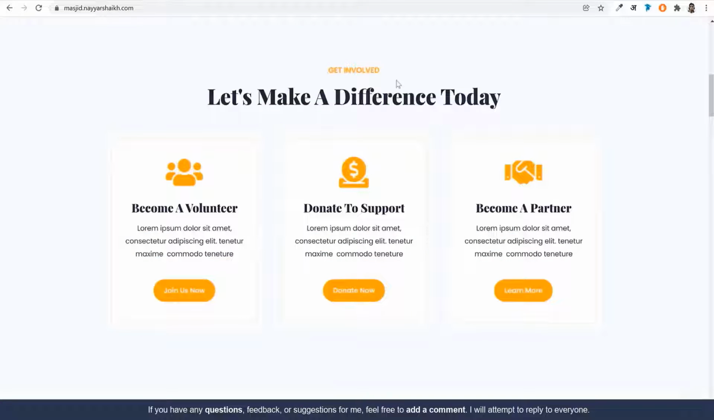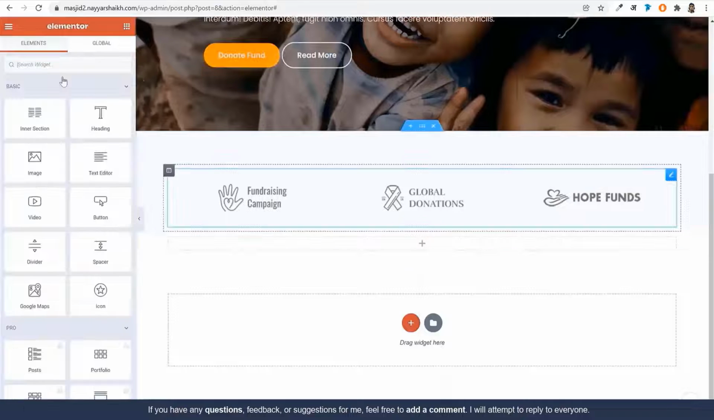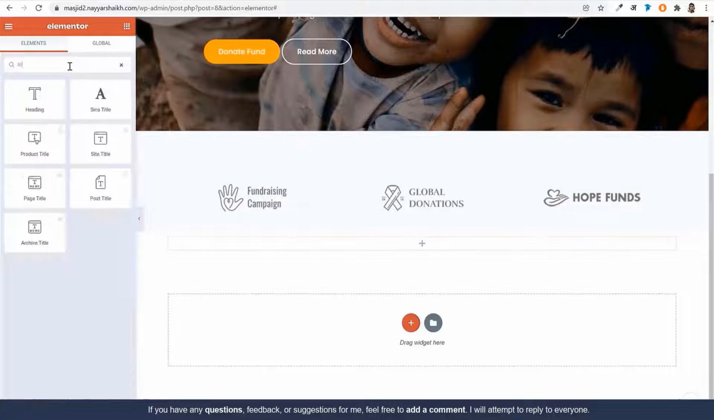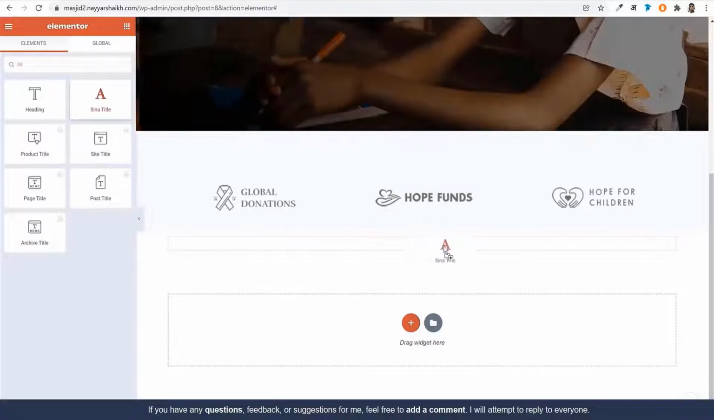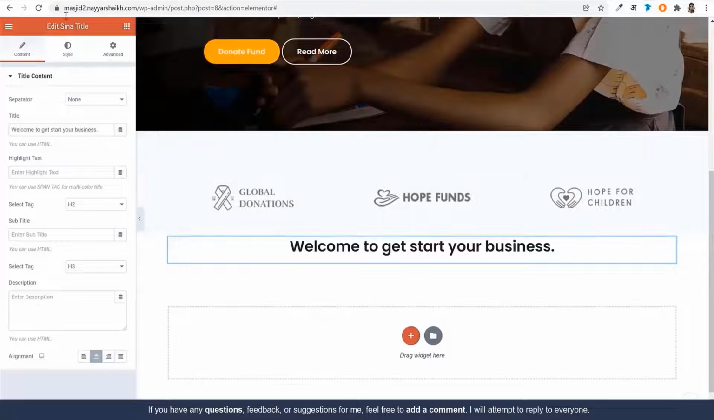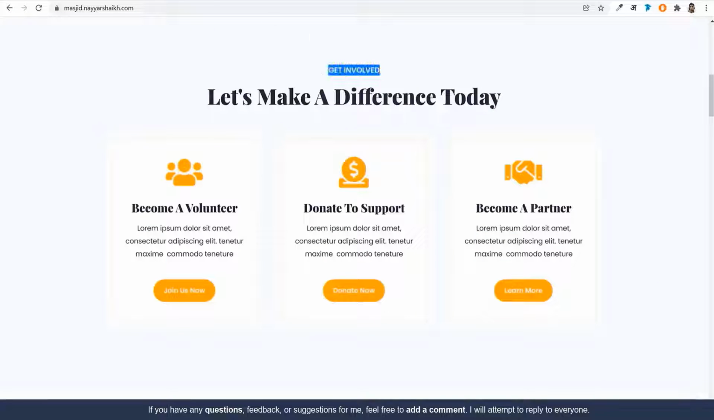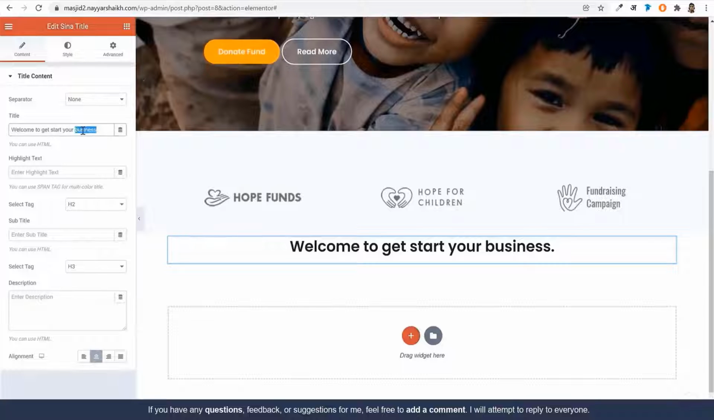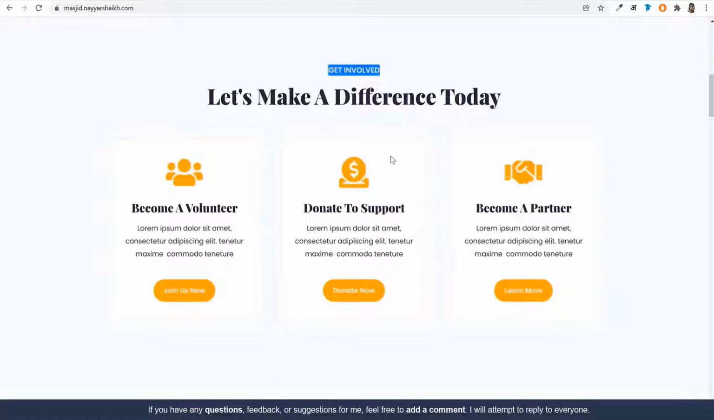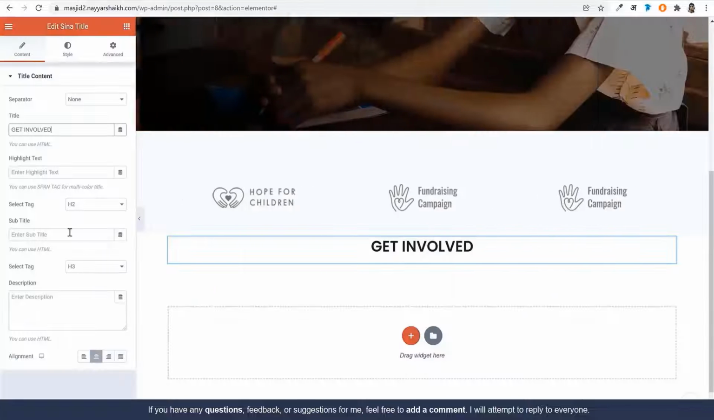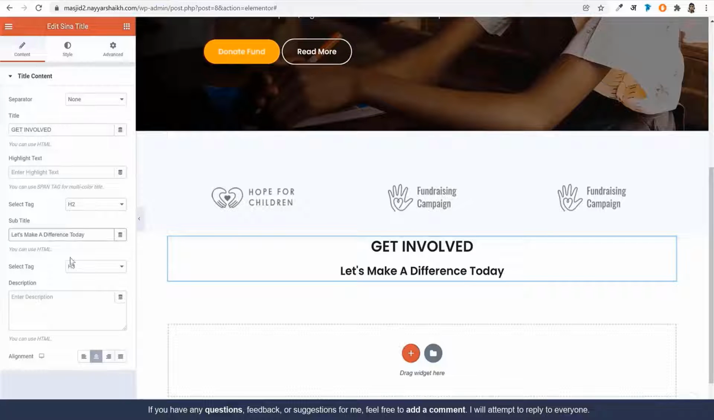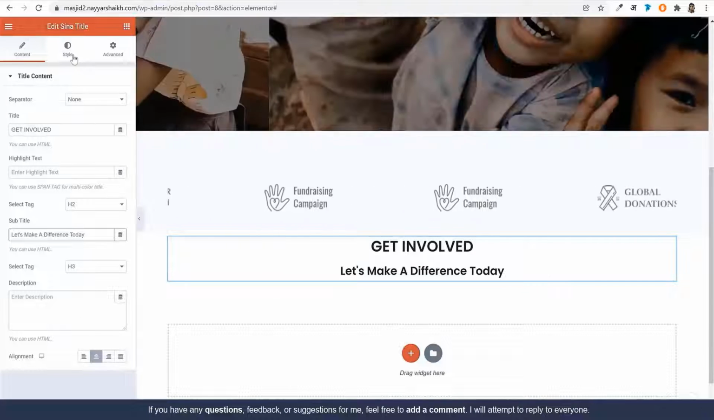Now very top, we have this title. Okay, we have a subtitle and then we have a title. For that, we'll use this Sina title. Search for title, select this option, Sina title. Now the title over here, the subtitle is this. So we'll copy the subtitle. Okay, this is basically the title actually. And this is the subtitle. Okay, paste it under this option. Now if you want, you can also add description. We don't want to do that.